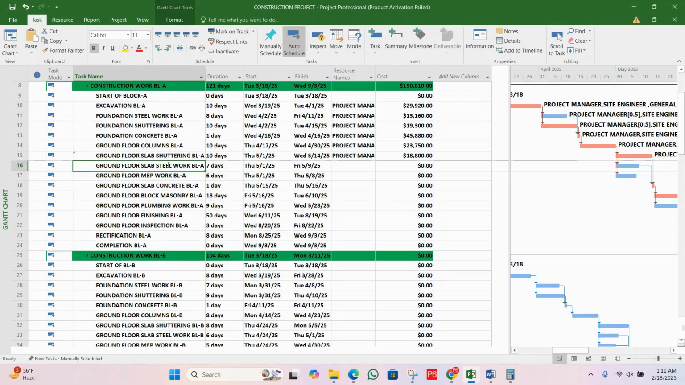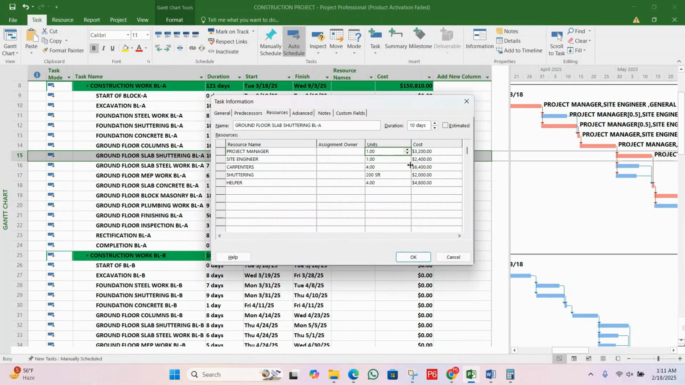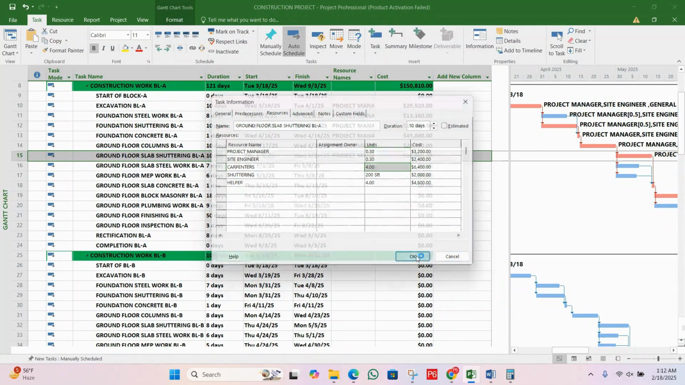So after that we have the ground floor slab steel. Let's double click on it. Let me correct some resources on this. So we can say like 3 hours for this one. Okay. So here next it's okay. Click on OK.